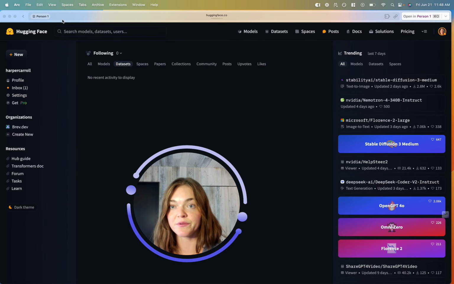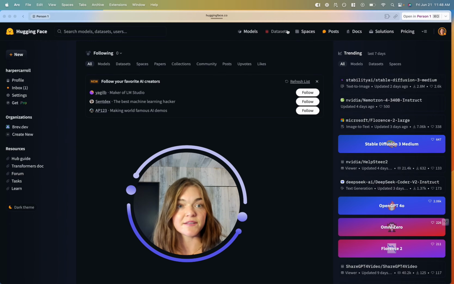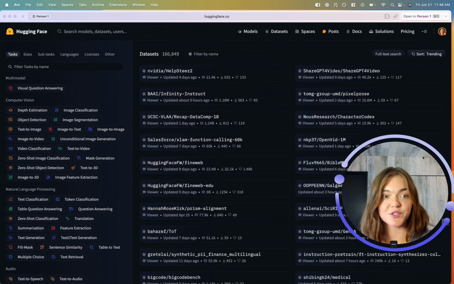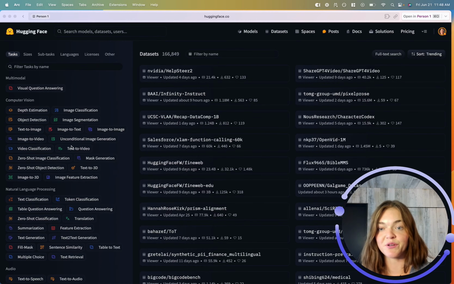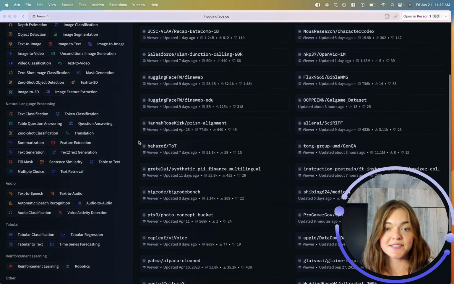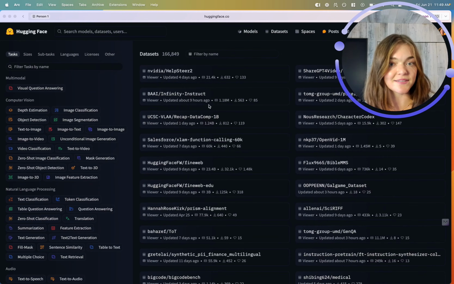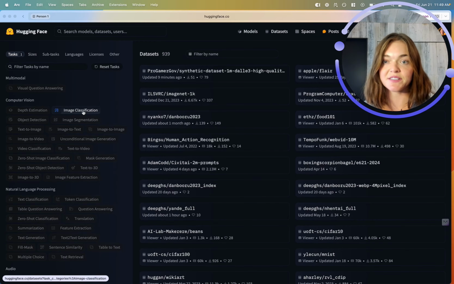Oh, these are my own things I'm following. Let's look at the global datasets. You can group them by type: computer vision datasets, natural language processing datasets. Oh my goodness, it's like a candy store in here. So there are all different types. Let's look at an image classification dataset.